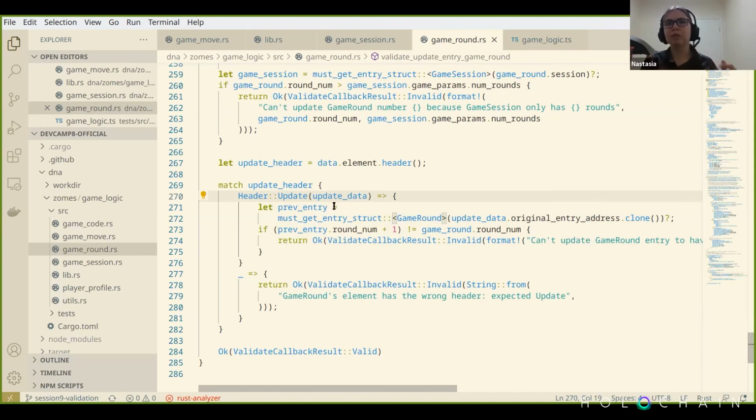The update data contains a few things. The first thing we do with this data is make another DHT query using must_get_entry, trying to get the actual contents, the Rust struct, which would contain the fields of the previous entry. Once we do this, we have this data in the previous entry, and now we can validate that the previous entry's round number plus 1 has to be equal to the round number of the current round, meaning that our round update chain would be monotonically increasing by an increment of 1.